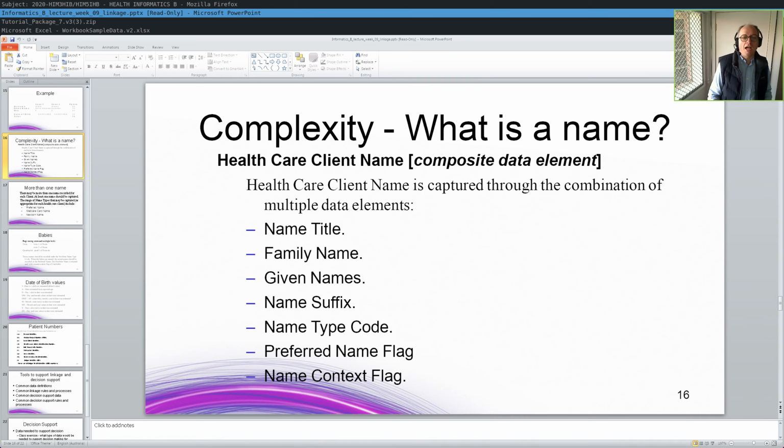There's information about names. I don't care about this. Yeah, decision support. So that's better.